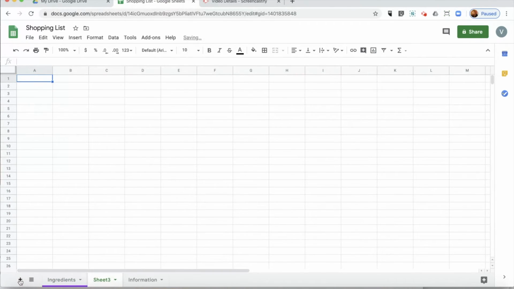Second option, click the plus sign, and I can add another sheet. And to move it, I just need to select and drag, labeling it. Clicking on the hamburger menu, I can view my sheets at a glance and jump to the one I'd like to work on.